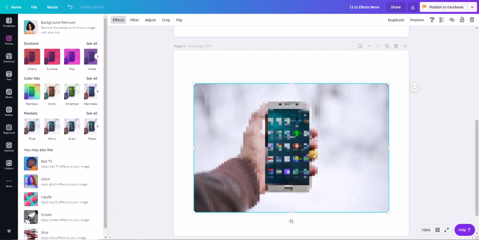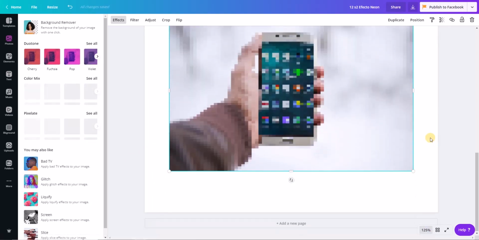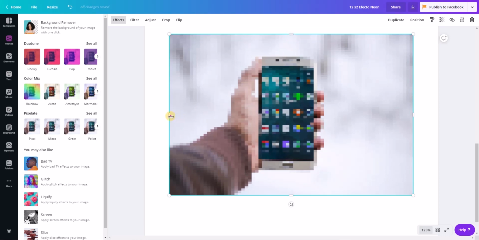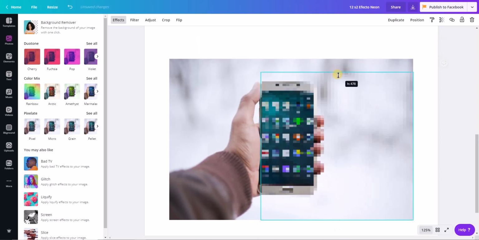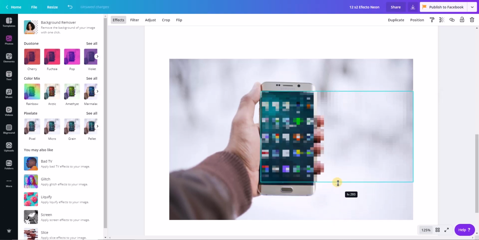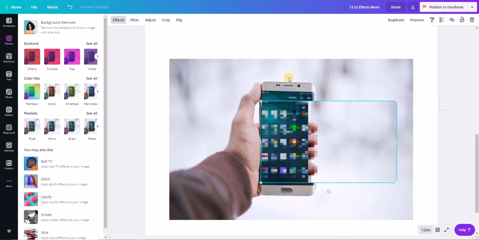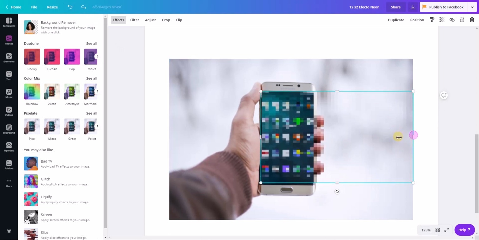And now what we are going to do is to go a little bit closer to the image, and we are going to crop the top image, the one with the effect. We are going to crop, and if you pay attention, I'm using just the anchors on the laterals, not the ones on the corners, because if you use the corner, it's going to shrink the image. So I'm using these anchors on the sides.